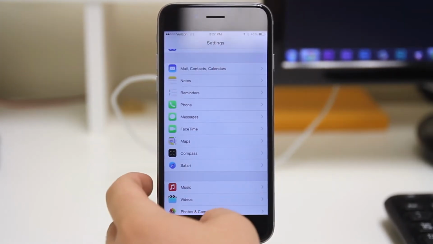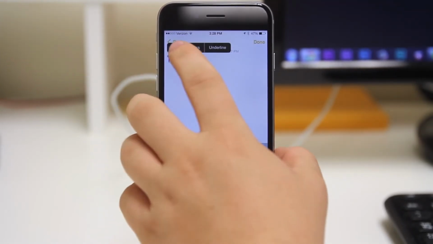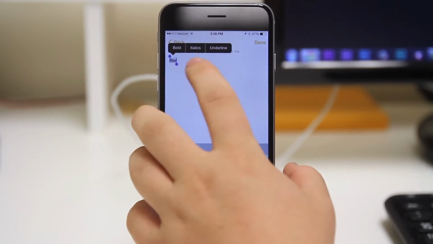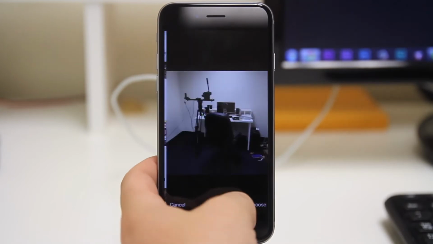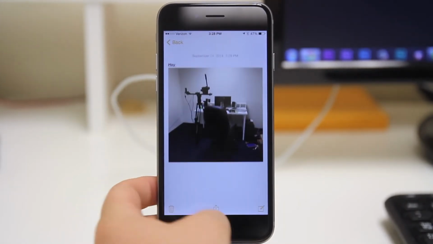Number 30 is you have the ability to format notes. You can go bold, underline, italics, and then you can even insert a photo. So if we wanted to put this in here, we now have this totally crazy note.